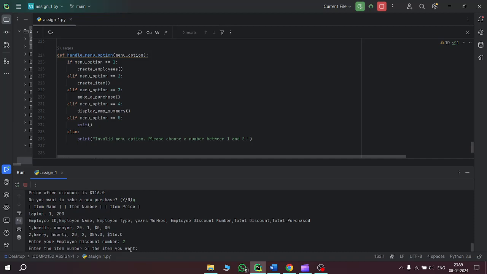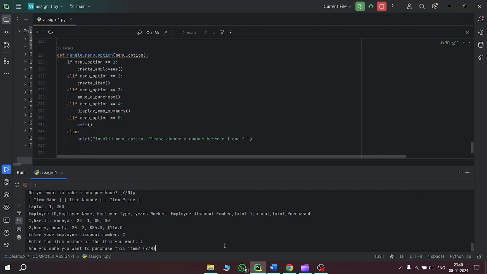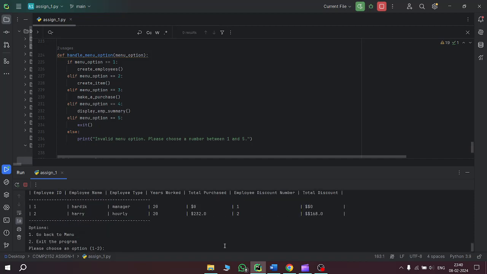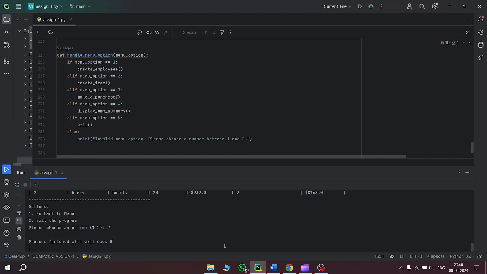Enter the item number. 1. Are you sure you want to purchase this item? Yes. It's $116 again. No, I don't want to make a purchase again. Now I'll just exit the program. That's it.